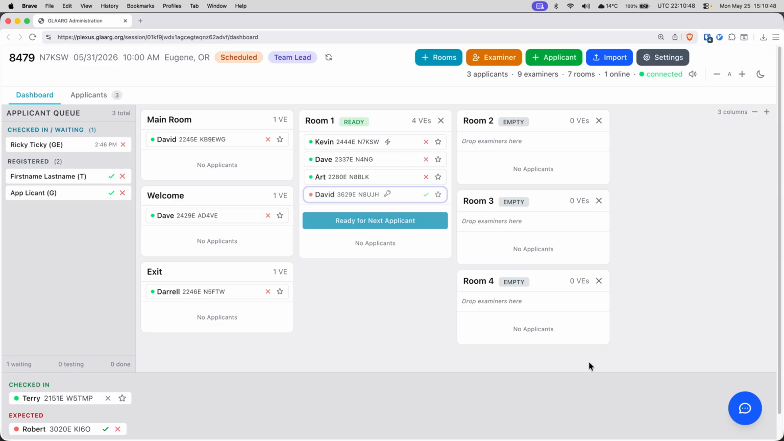So you can see all the rooms here. You can see which room you're assigned to. I'm currently in room 1, and it says ready. It's green here because we have 3 VEs that are checked in. David here is red because he is assigned to this room, but he's not checked in to Plexus. So either he hasn't arrived yet, or he has arrived and we just haven't checked him in.